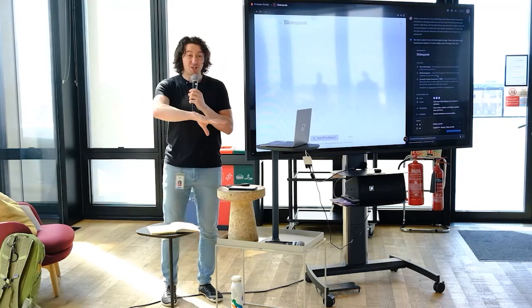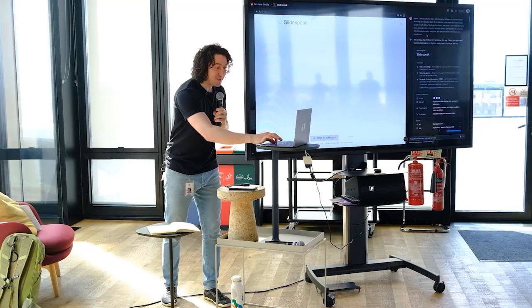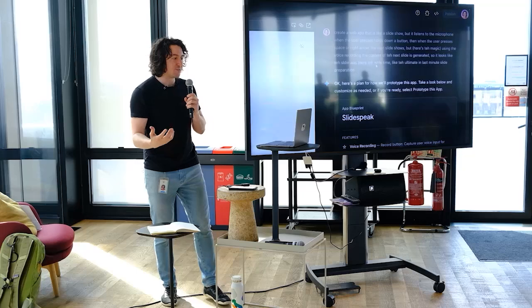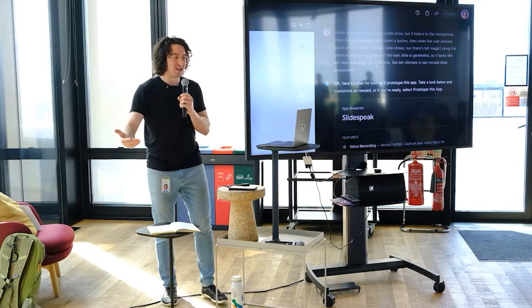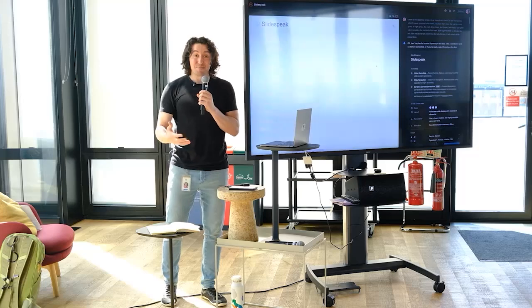This is the one that didn't work a long time ago, but when I tried it yesterday, it actually built this thing. I gave it a prompt: create a web app that's like a slideshow, it listens to the microphone, and I press down a button, and then it generates the next slide, so it's like the slide was always there. And it actually built it for me.